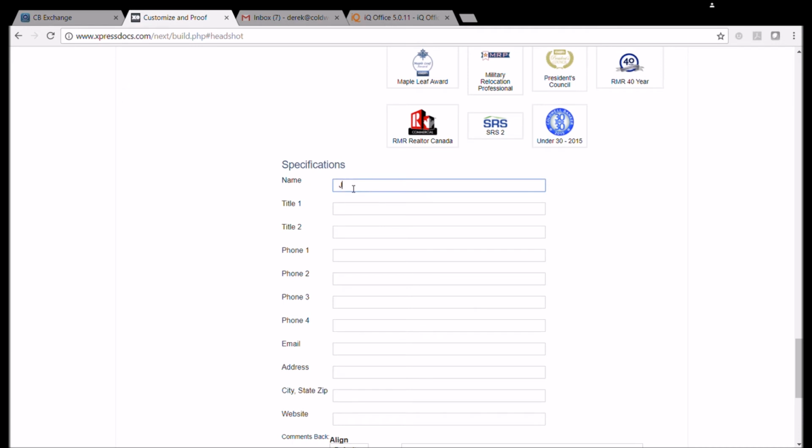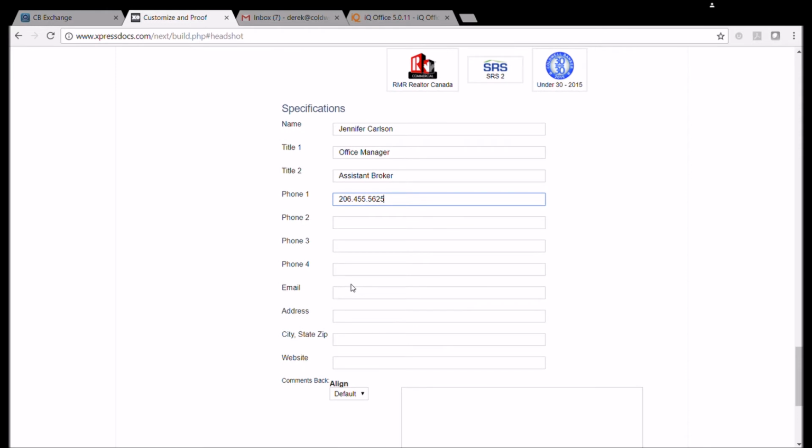Notifications, name. I'm going to go ahead and type in Jennifer Carlson, office manager, assistant broker. Phone, I'm not exactly sure, so I'm just going to type a bogus number. I do know she has a Seattle area code, and I'm not going to put in other phone numbers because I want people to call me. I don't want them to call the office. I want them to call me. My email is Jennifer Carlson, and I'll probably use my vanity one because it's easier to remember.